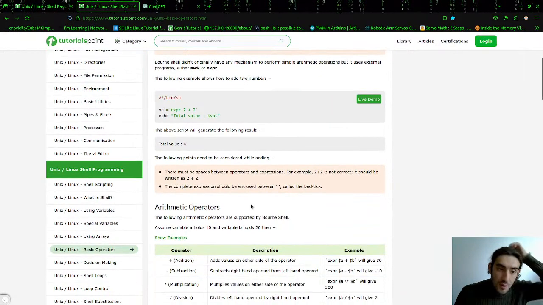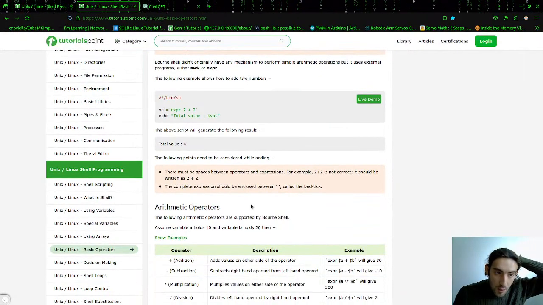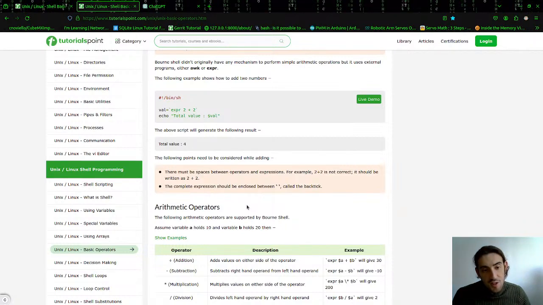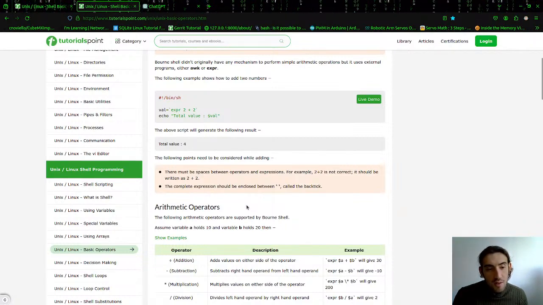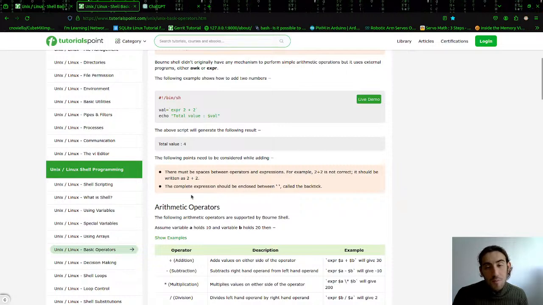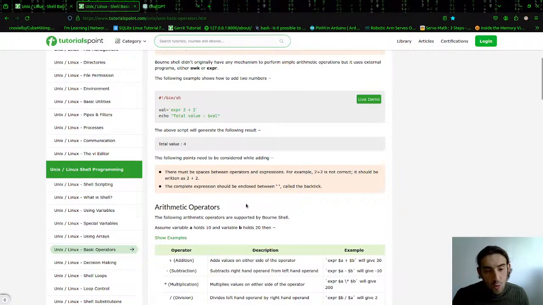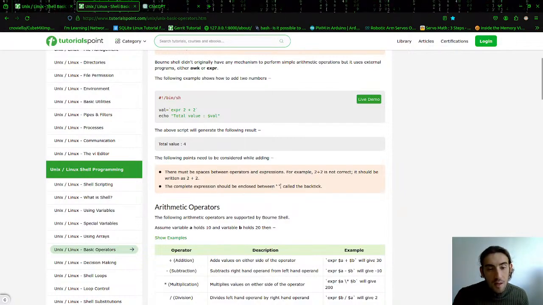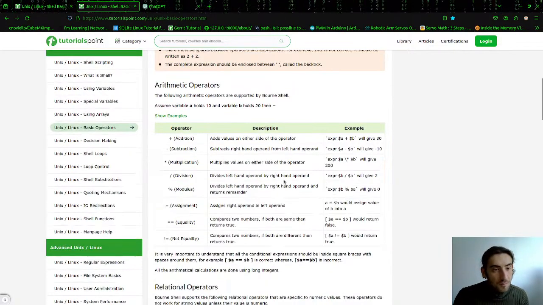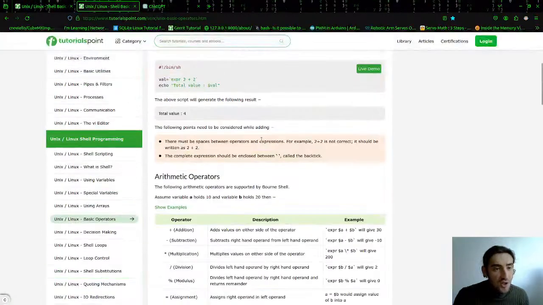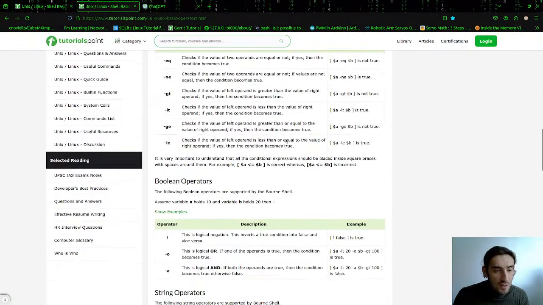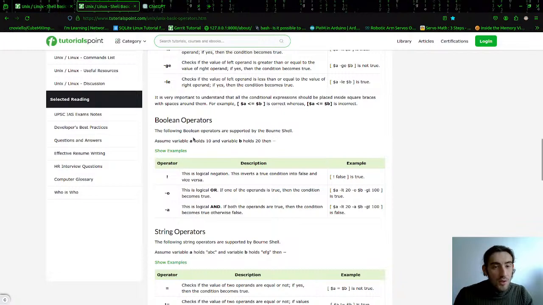The following points need to be considered while adding. There must be space between operators and expressions. For example, 2+2 is not correct. It should be written as 2 space + space 2. The complete expression should be enclosed between the backticks. There are the arithmetic operations I checked. We already checked these actually. So we have the Boolean operations. This is the correct. There should be space here.